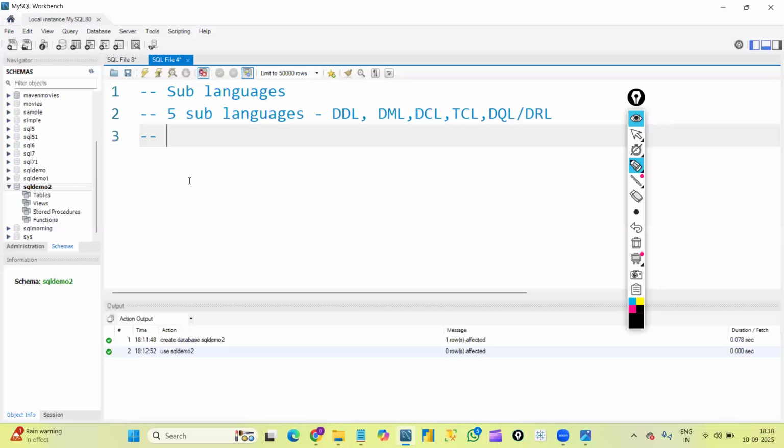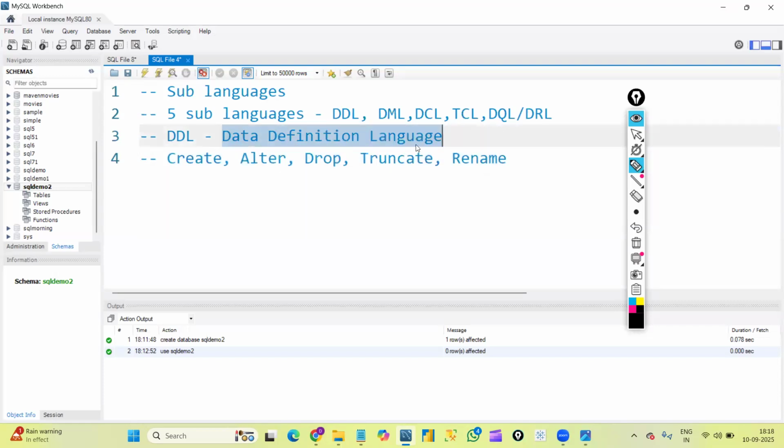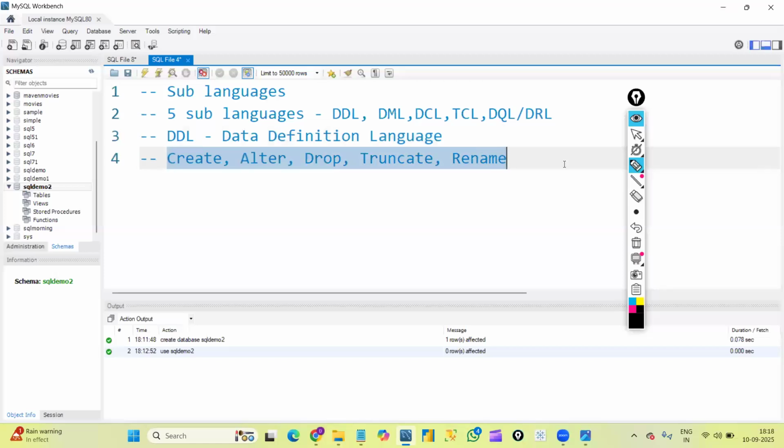So first one is DDL, that is nothing but data definition language. You can see my screen, right? Okay. Under DDL, we have some commands like the create command, alter command, drop, truncate, rename. These 5 commands come under DDL. DDL is nothing but data definition language. Under DDL, we have 5 commands. Let's see one by one.